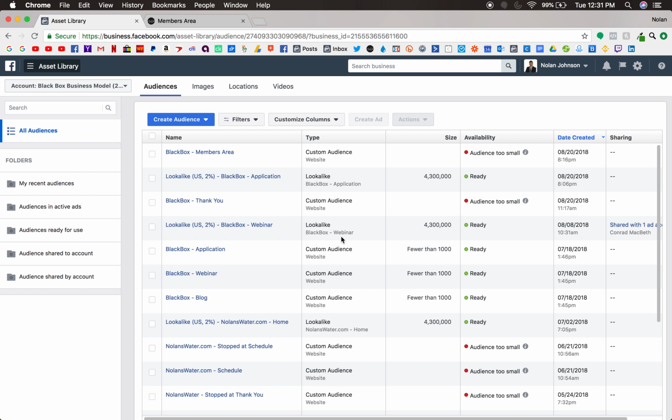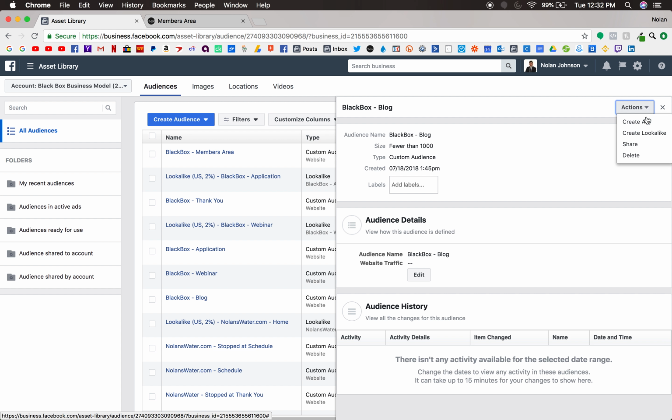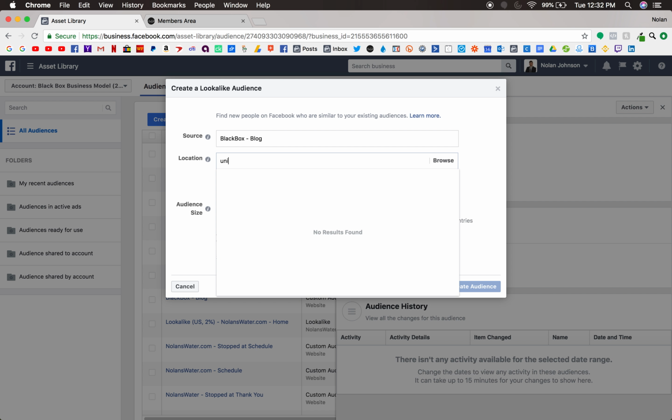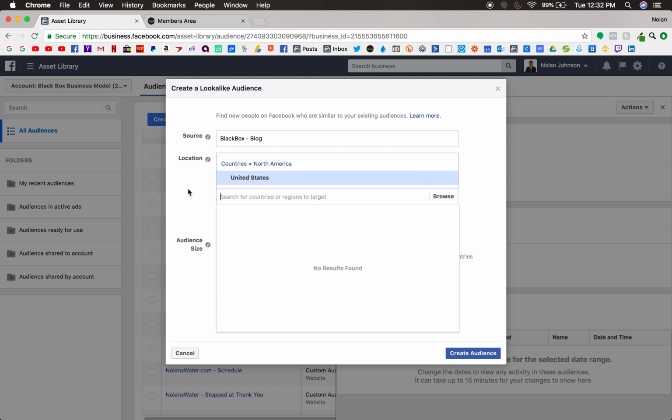Once you have enough people and it says that it's ready, you can click on it and under actions, you can go to create lookalike. Facebook changes this all the time, so it might not be exactly right here, but you're just going to create a lookalike audience from this custom audience. Then it's going to ask you for the location. This is the country that you want your audience to be comprised of, right? So obviously we're going to want to do United States.